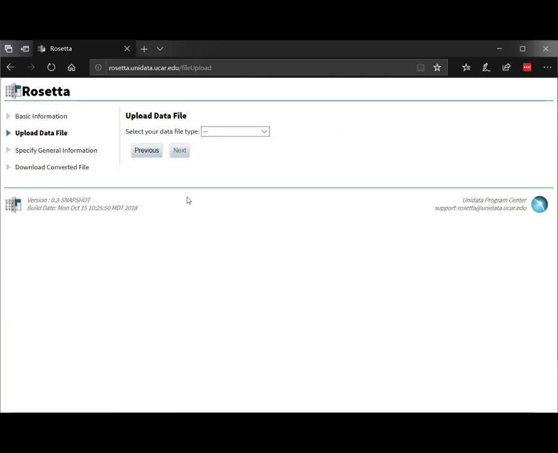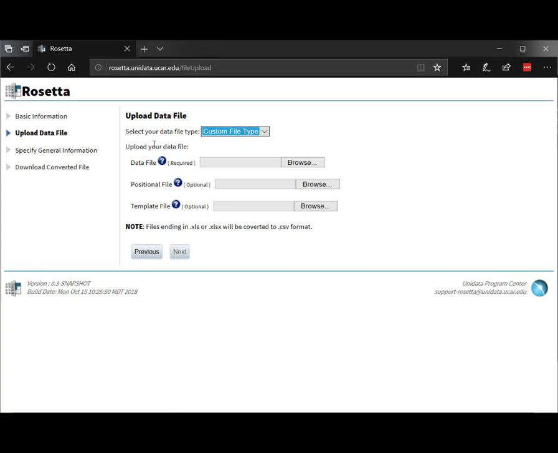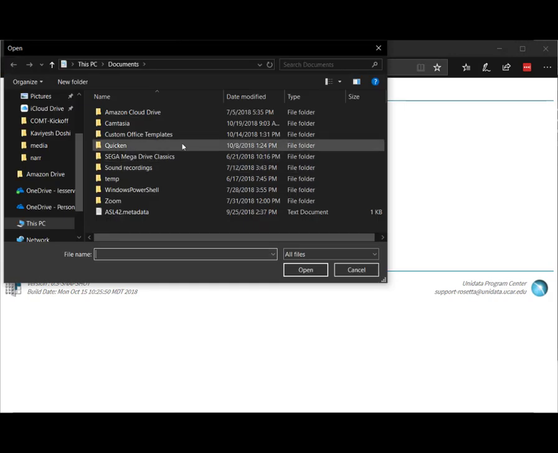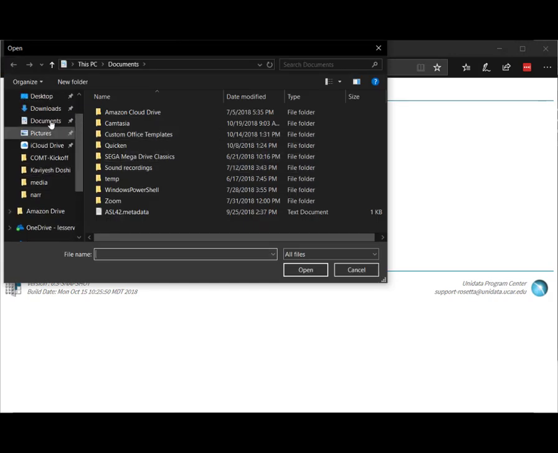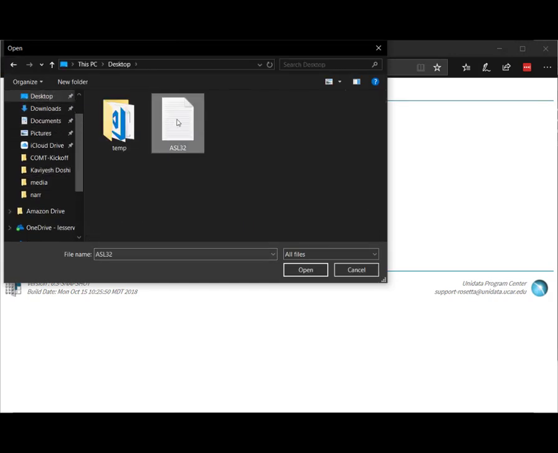The next step asks for us to select our data type. In this case, we're dealing with a custom file type. That is, Rosetta doesn't know how to automatically convert the data type we're dealing with. The next step asks us to upload our data file. So we will browse, find our data file.